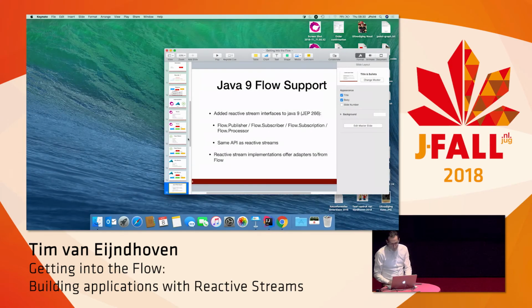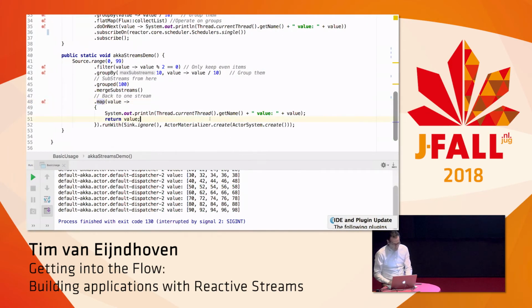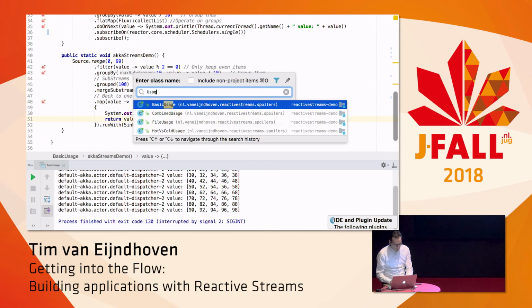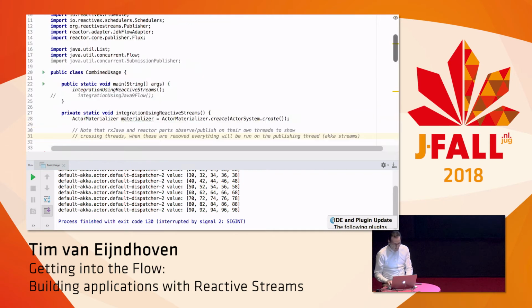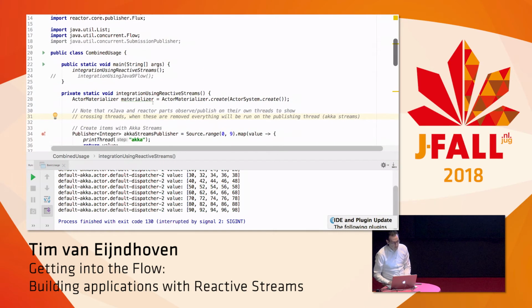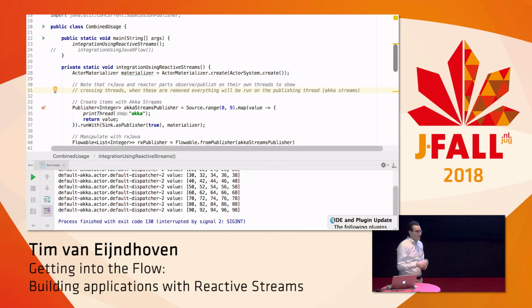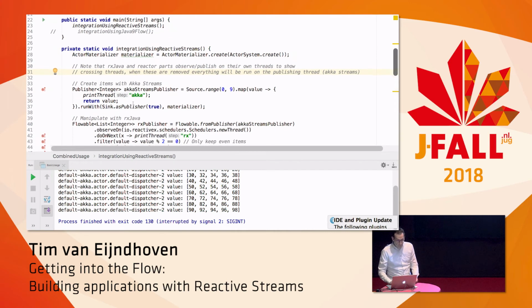So if we look at the combined usage, the whole Reactive Streams initiative was there to ensure interoperability between these technologies that I just showed you separately, but we can combine them as well.